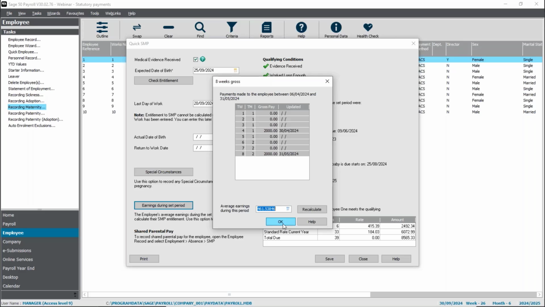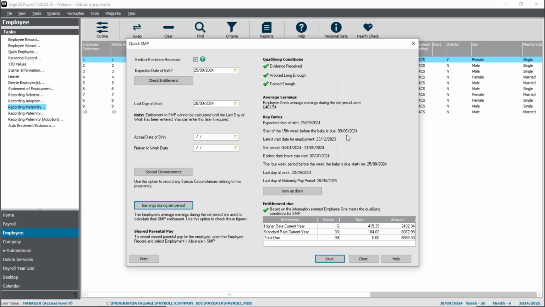You've then got the key dates. So the due date we've provided. The start of the 15th week before the baby's due is the qualifying week. So in this case, it was the 9th of June. The latest start date to qualify for SMP was the 23rd of December. And then we've got the set period where the average earnings is calculated, and the earliest date that leave could start in this scenario, which is 11 weeks before the baby's due.